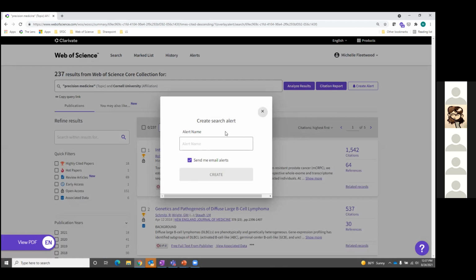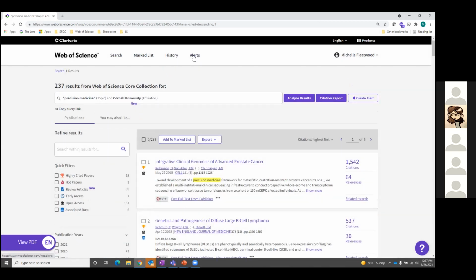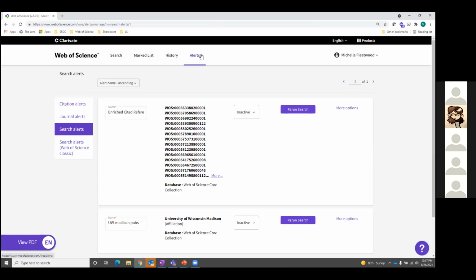So you can create a search alert for this particular search, and then all of your search alerts that you have set up, you can easily find within this alerts tab. I have some search alerts set up here. I have made them inactive so I don't receive emails, but you can then go and rerun the search within the Web of Science if you'd like to.